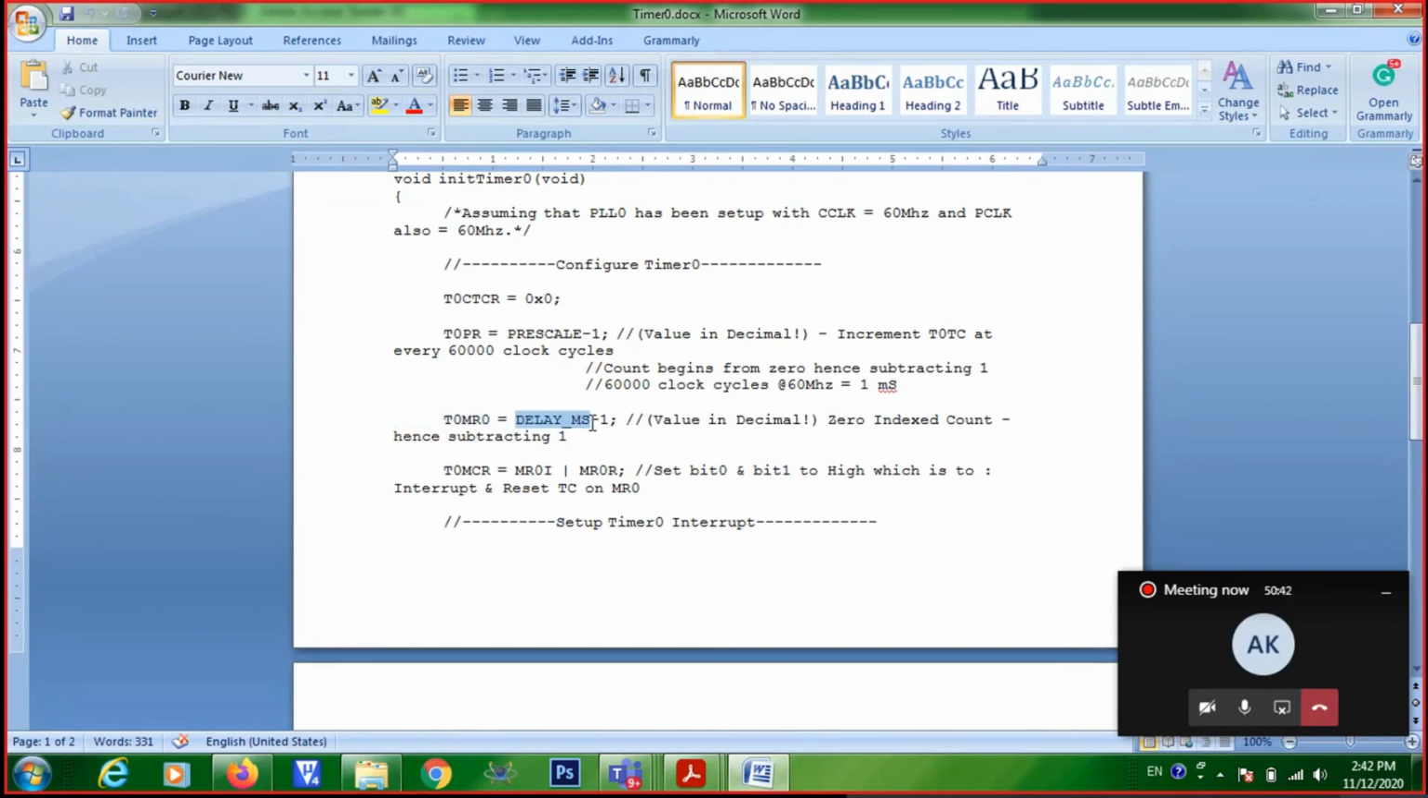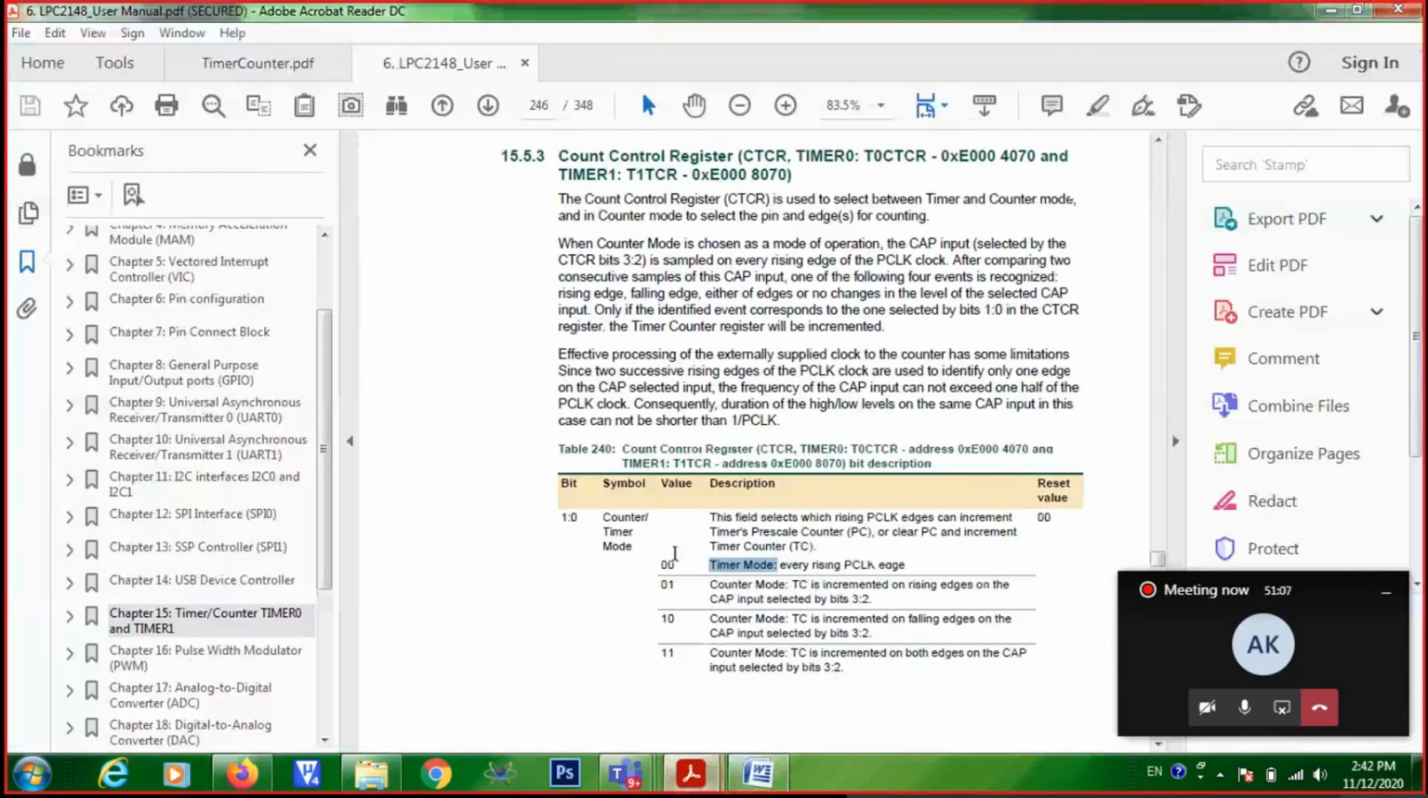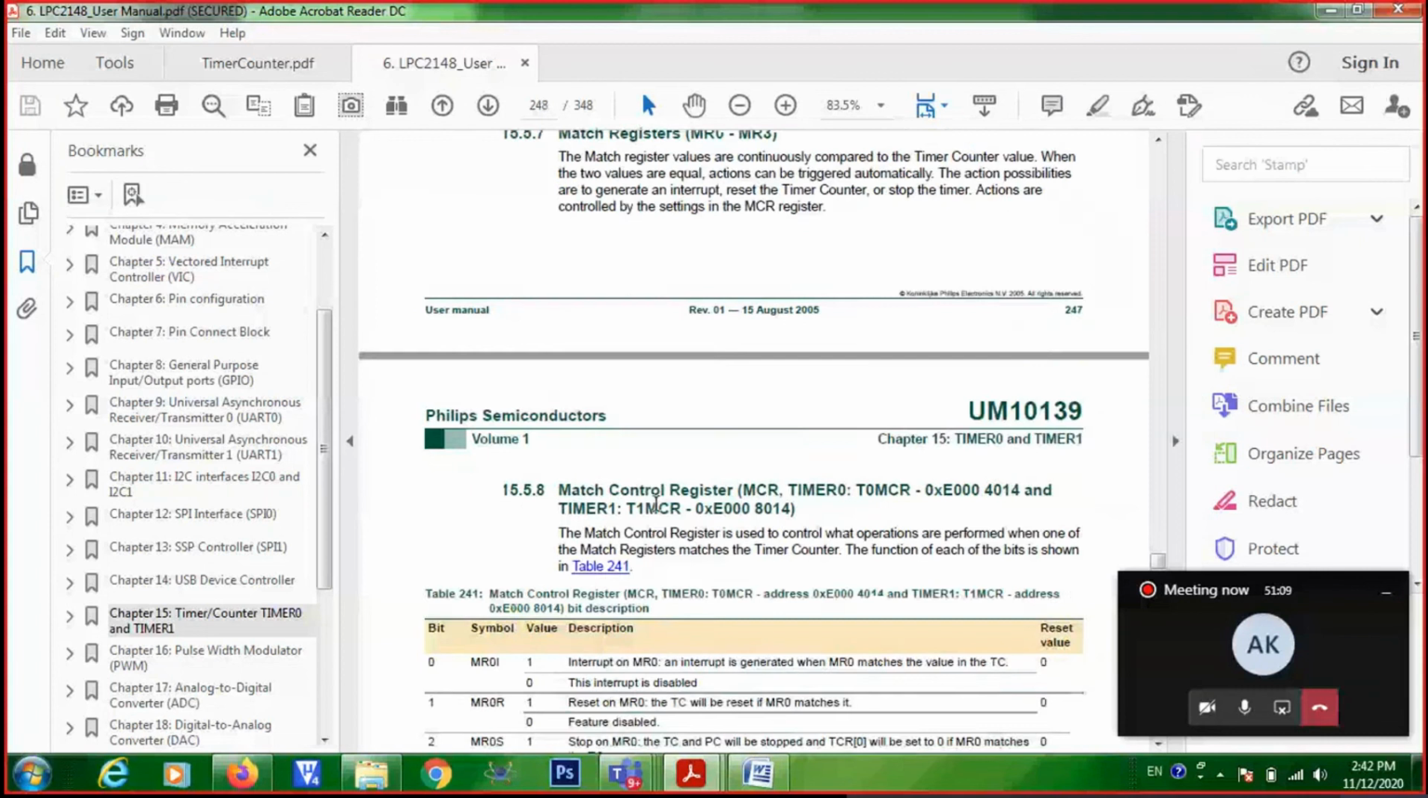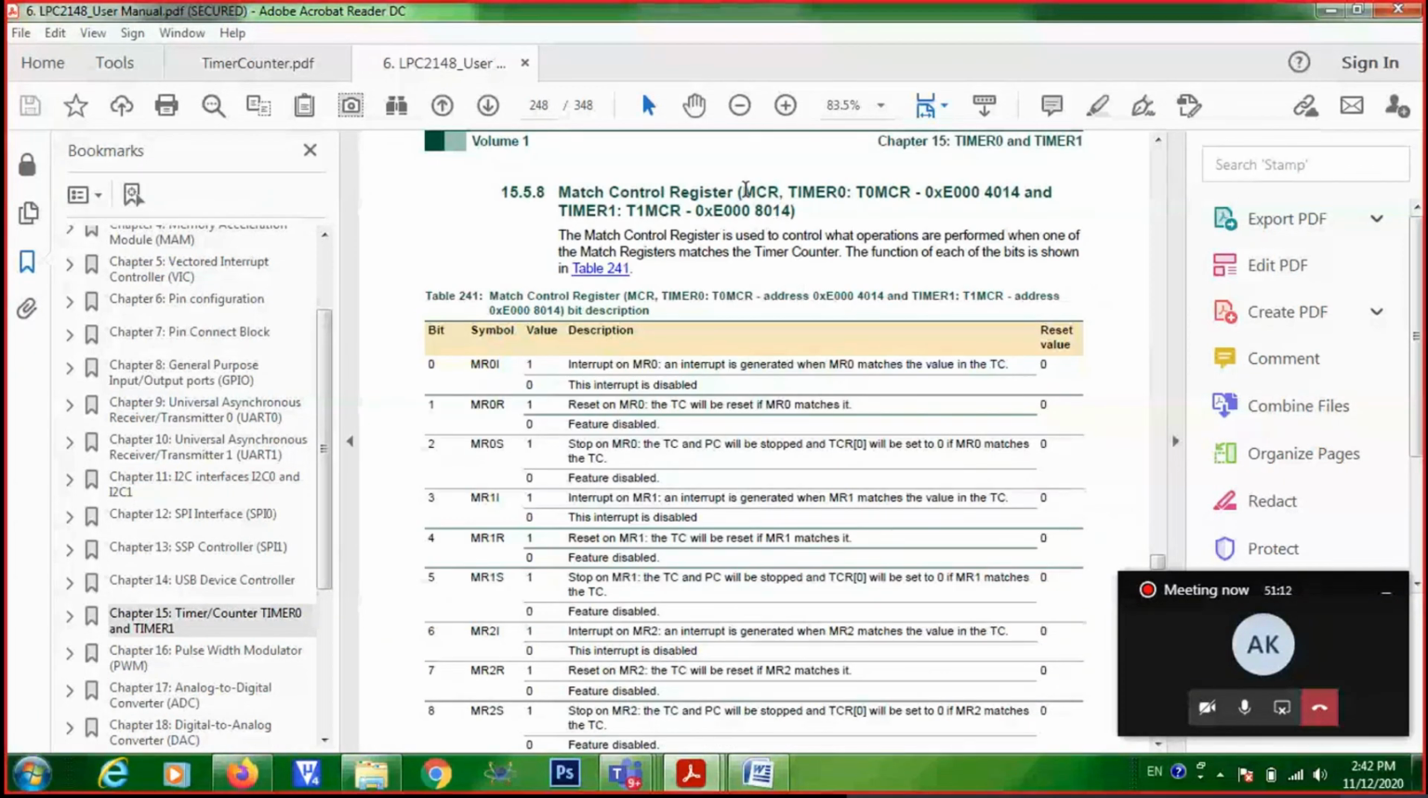That means whenever the timer counter is equal to MR0, it will find out that the match operation is successful. And whenever the match operation is successful, what do you need to perform? You need to generate an interrupt on match on MR0, as well as reset the timer counter on match. So how will you do that? For that you are using the match control register.